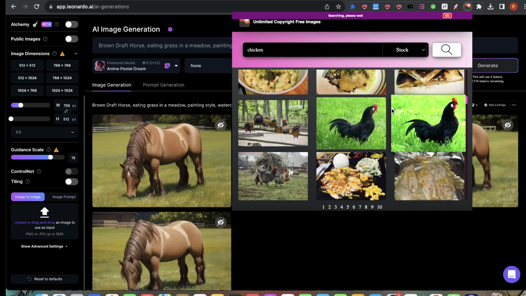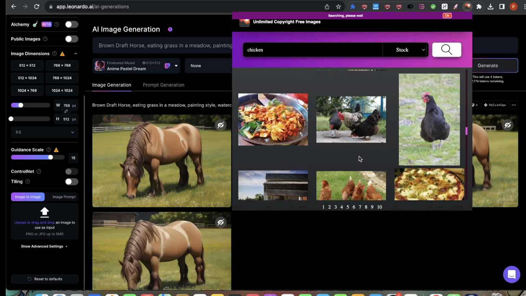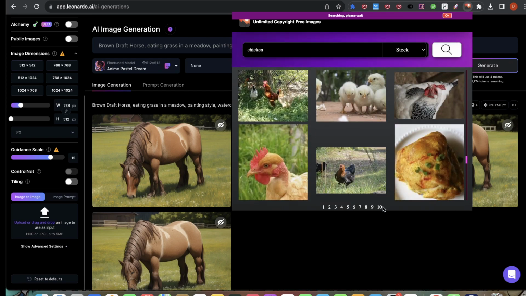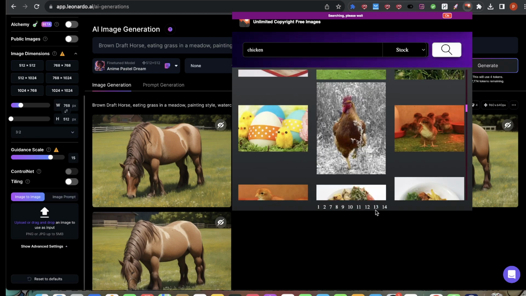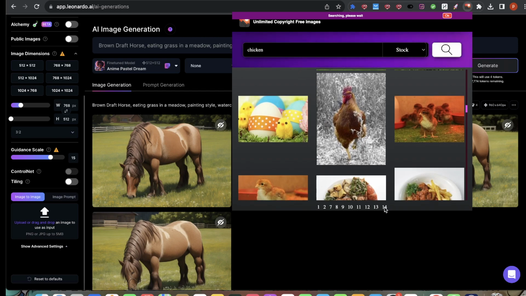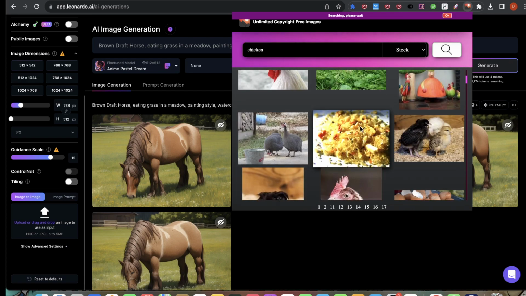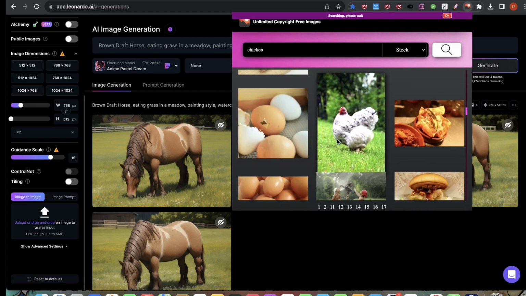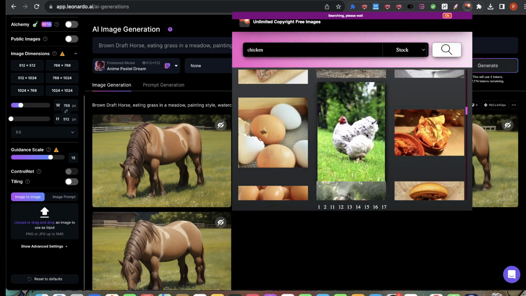Let's see. We got a lot of chicken foods, but we got a rooster here, pictures of roosters. And by the way, we have pages and pages and pages of images. Here it says page 10. I can click on page 10, and there could be potentially even more than 10 pages, right? There actually are. You can see here we have 10, 11, 12, 13, 14. If I click on 14, I want to go to page 14. Guess what? Even page 17 and so on. So there's millions of photos being added to this software every single day. So I'm actually going to be using it here, and let's take this picture of this chicken.